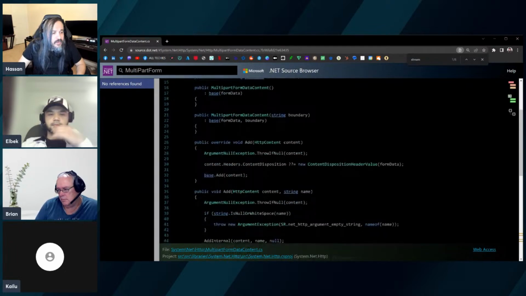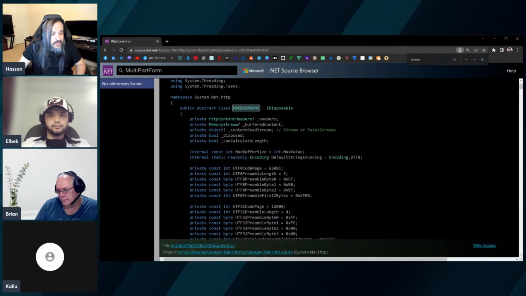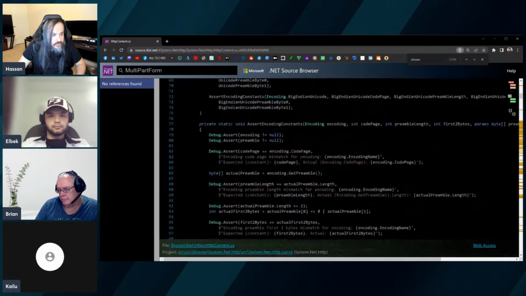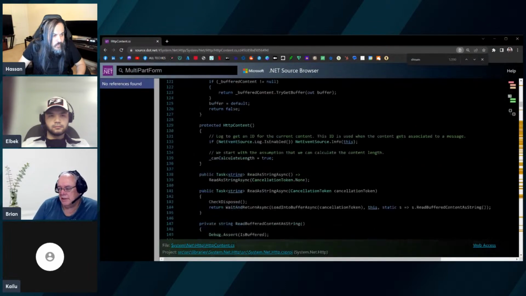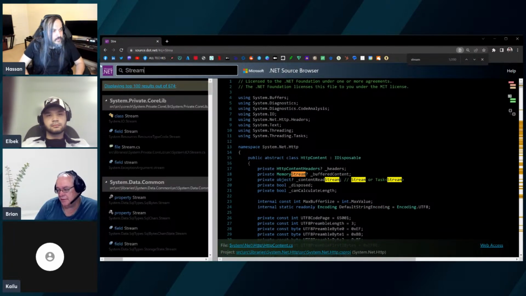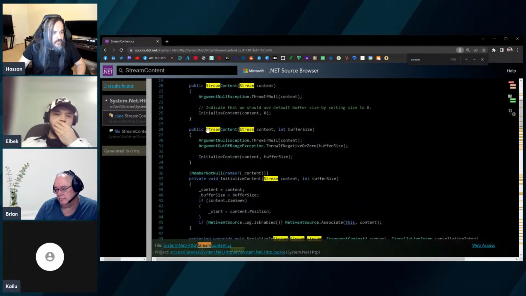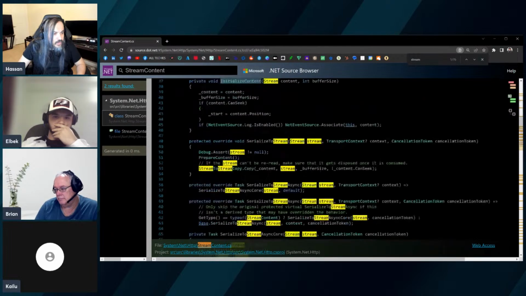When you create the multi-part form, you do call add, right? Add with an HTTP content and a name. And the HTTP content takes in a stream in one of its constructors, I think. HttpContent is a base class, and StreamContent inherits from it. So you pass in a StreamContent, and it will take content, and then what does it do with it? Throw if null, initialize content, stream to stream copy. So it just copies the stream over.